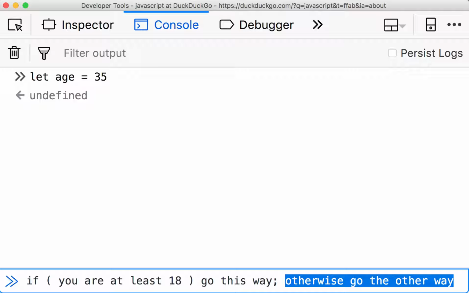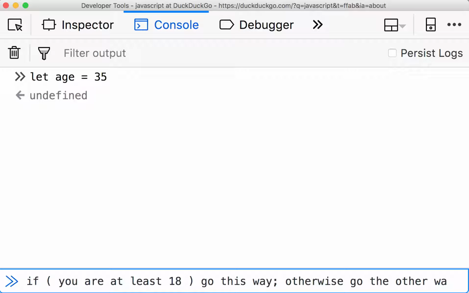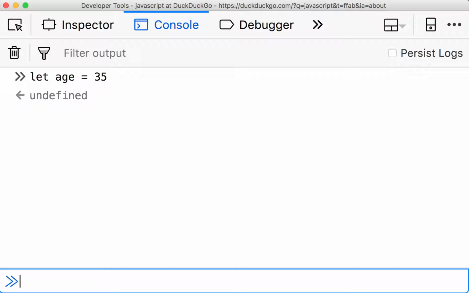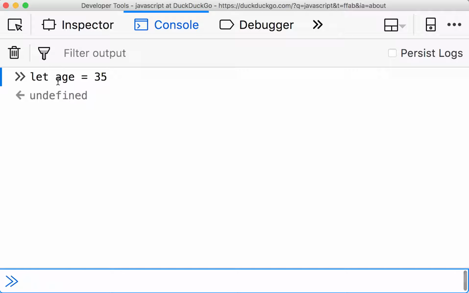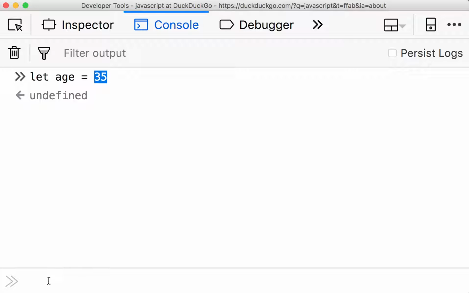Now with that out of the way, let me give a concrete example of how to do this. So let's say we want to print a message with console log. Remember, console log prints a message to the console. Let's say we want to say this message: You may enter because you are at least 18. So I want to display this message if the variable age holds a value of at least 18.